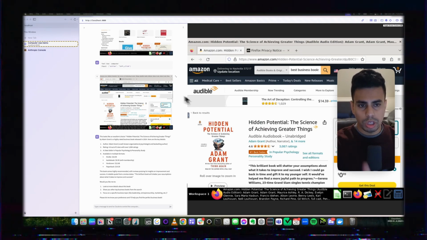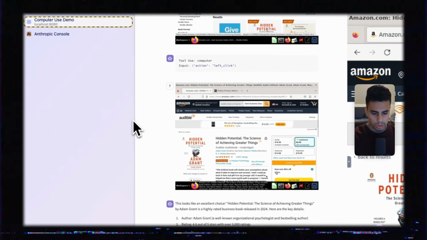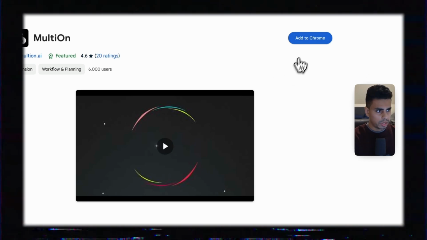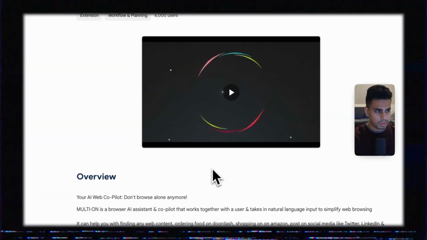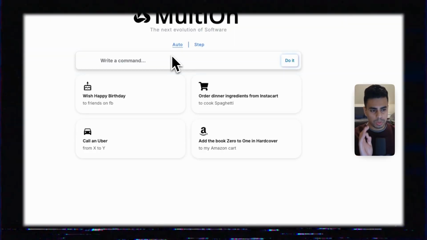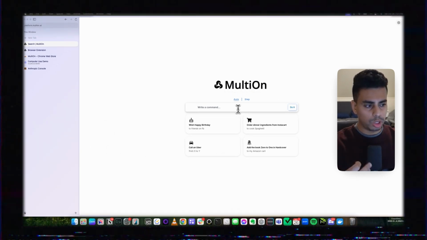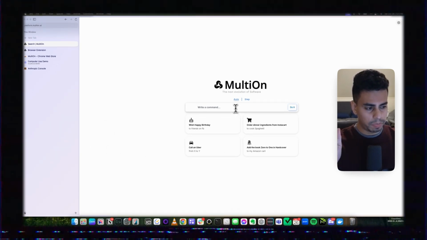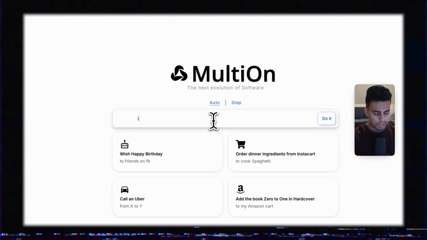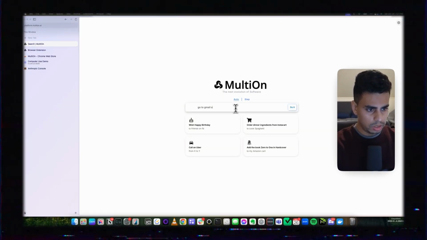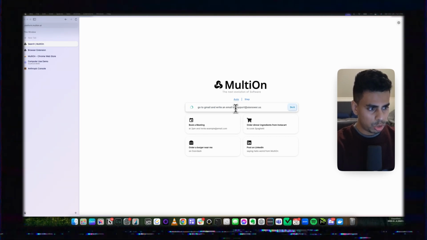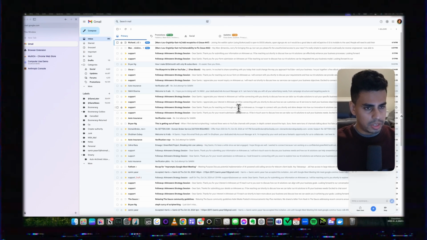So I just showed you Claude, but let me show you something else that's way better. This thing called MultiOn. What we got to do is just this, very simply. Add to Chrome. Okay, then you sign in, and that's about it. I'll explain why this is a lot better, because this uses my own browser. In Claude, I would have to log into everything else, like my Gmail. So for example, I can be like, go to Gmail and write an email to, and I'll show you some other cool stuff. So here, it does it automatically.